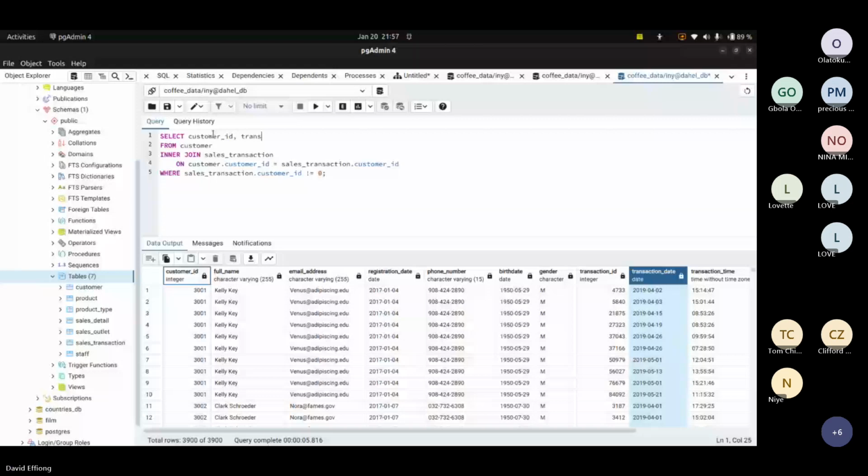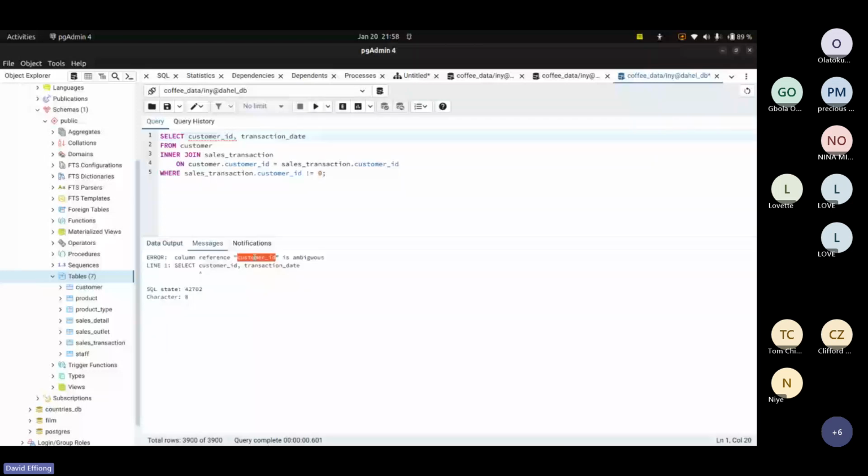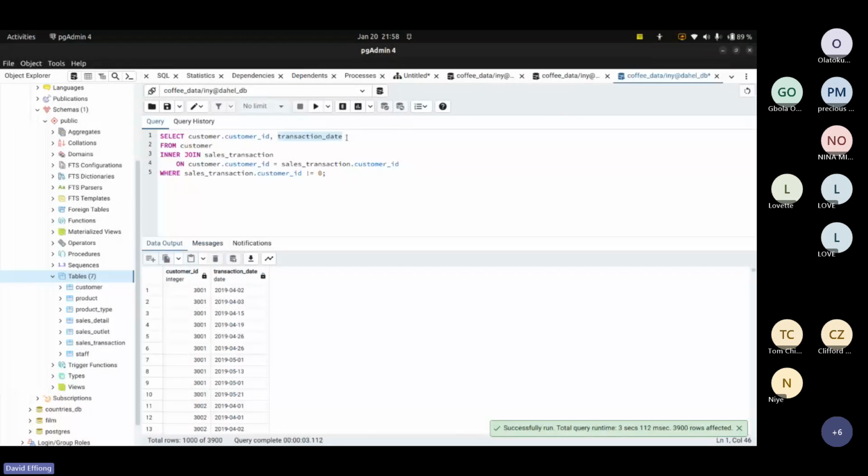Let me run this. I'm also going to have that error on customer ID. Why? Because we have two customer ID columns, one from the customer table and another from sales transaction. So if I'm specifying it here, I need to show that the one I'm talking about is the one from the customer table. You can see I can leave transaction date as it is and not specify where it's coming from, because transaction date is not in the customer table. So SQL will know it means the transaction date from the sales transaction table.